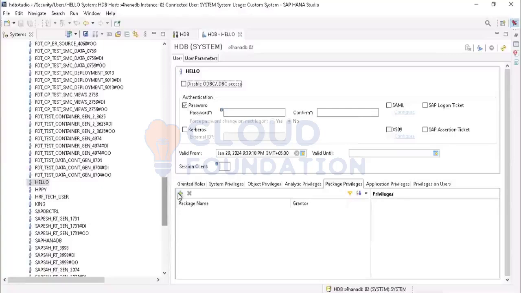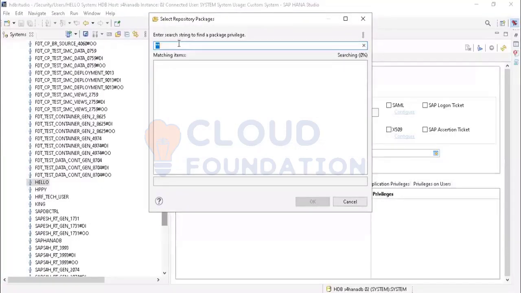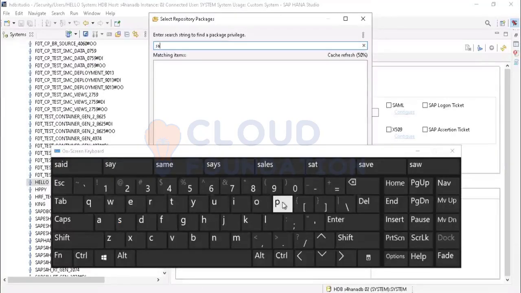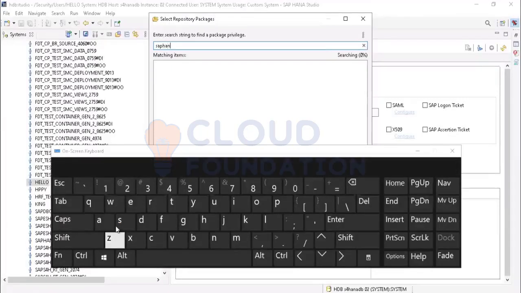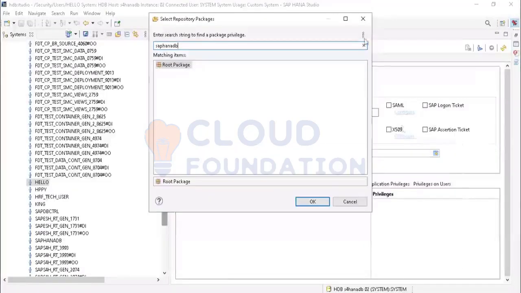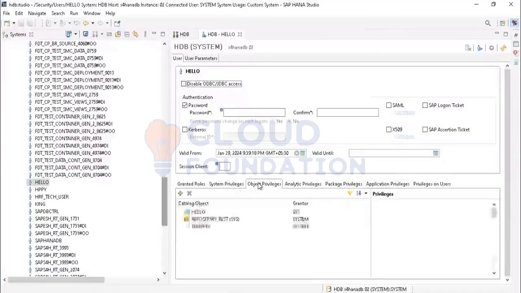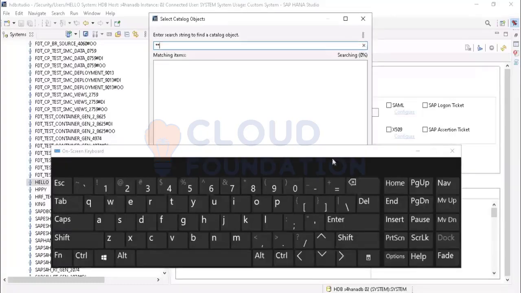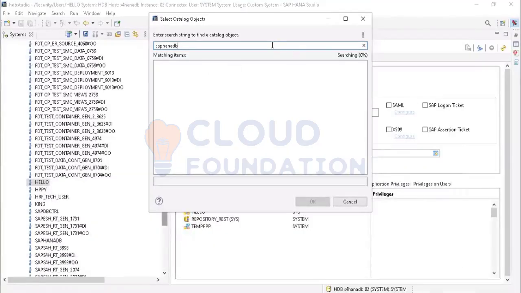Let me give him access to this SAP HANA DB privilege so that he can reassign it to us. Usually we don't give access to it. Okay. Sorry. Now there is no issue.